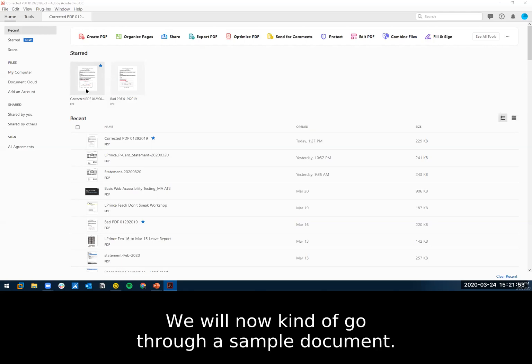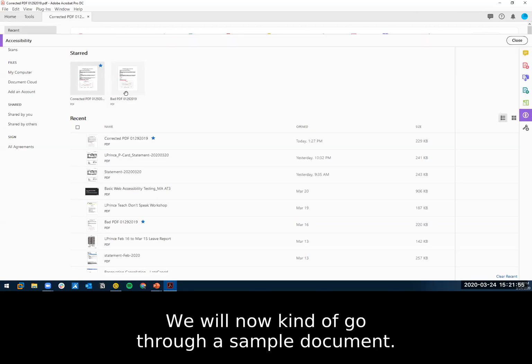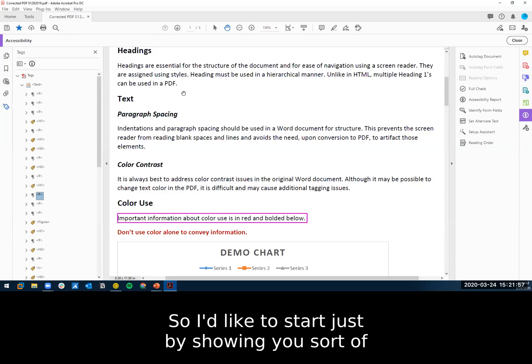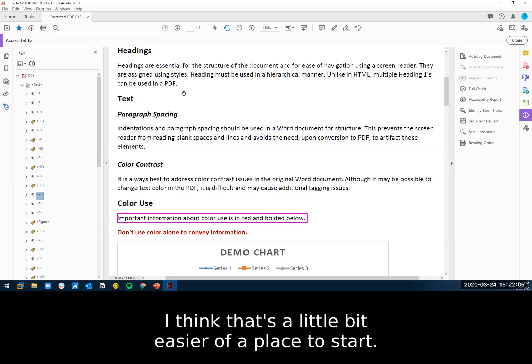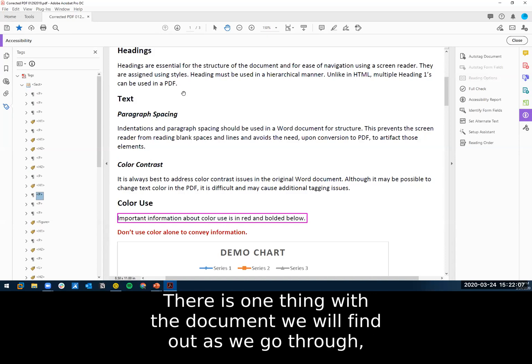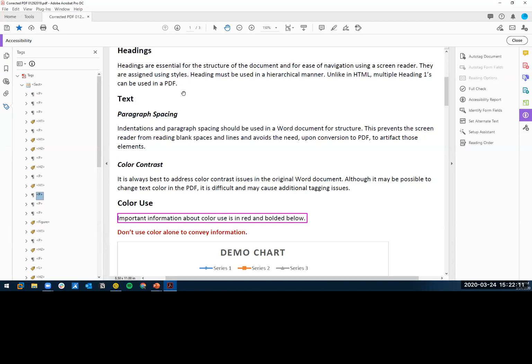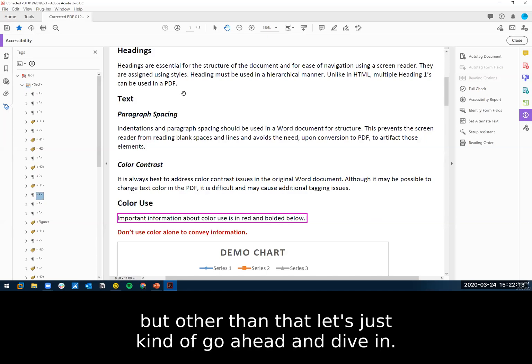We will now go through a sample document. So I'd like to start just by showing you an example of a good document, one that's actually been corrected in tags. I think that's a little bit easier of a place to start. There is one thing wrong with the document. We'll find out as we go through. But other than that, let's go ahead and dive in.